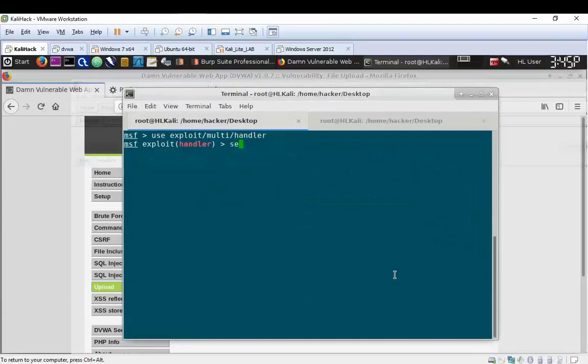Now again I'll be setting up the same payload which we set up earlier. If you press tab, it will hang because it keeps searching for everything that starts with P. I just pressed tab, so it hung. So, php/meterpreter/reverse_tcp. This is the payload which we'll be using.